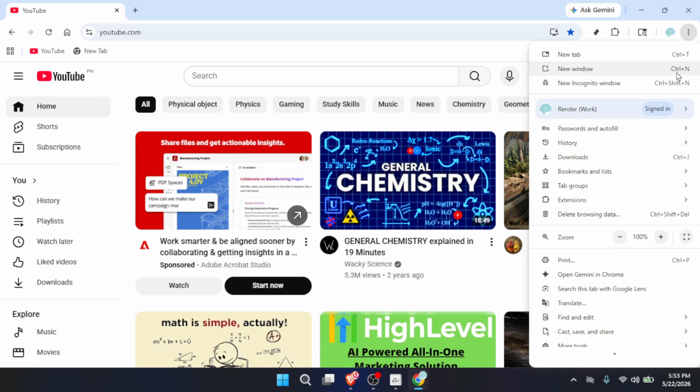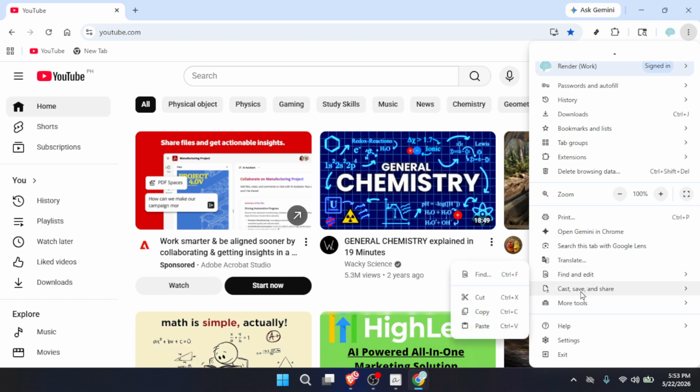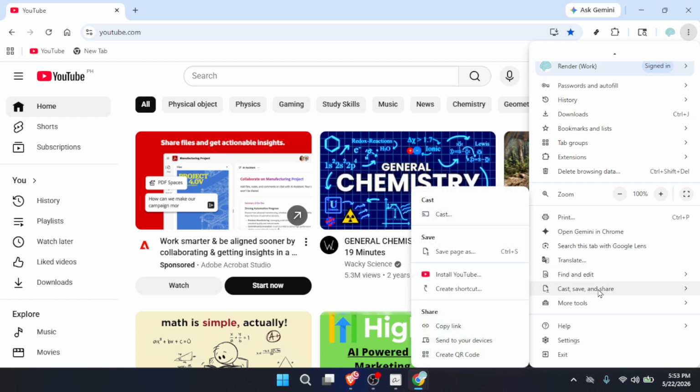From this menu, hover your mouse over the area labeled Save and Share. In some versions of Chrome, you may simply see a Share section or a similar label grouped near options like Cast. Hovering there expands a submenu that contains the tools you need. If you don't immediately see it, pause your cursor for a moment so the submenu can open.